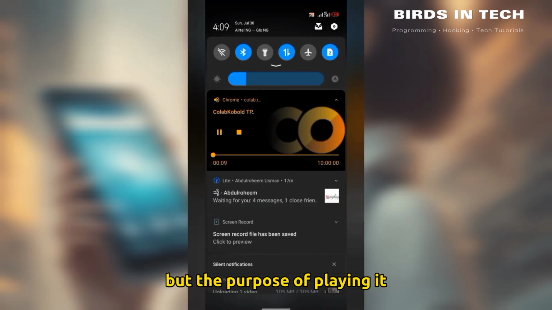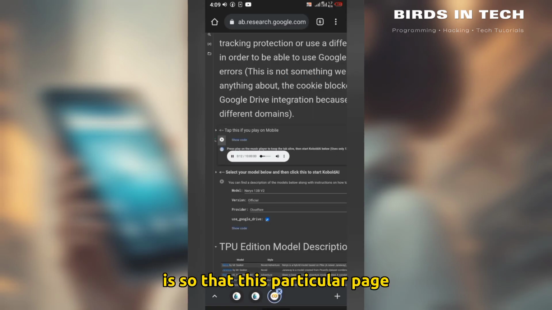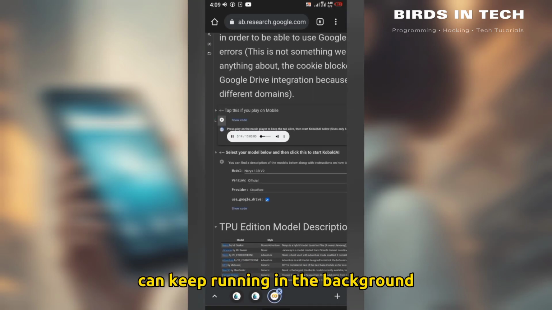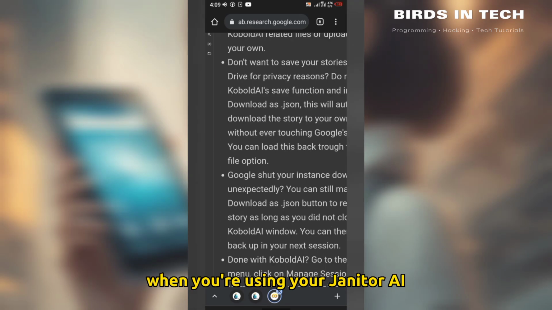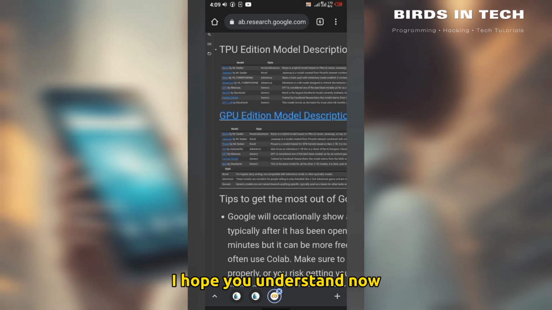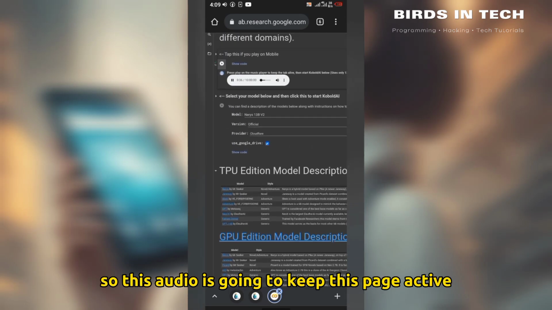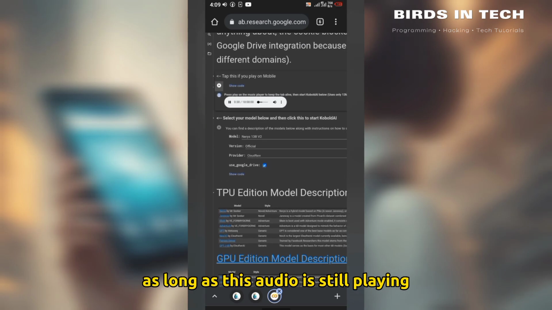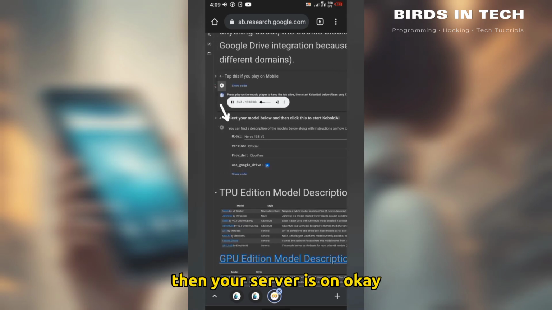It is not playing, but the purpose of playing it is so that this particular page can keep running in the background so that it doesn't crash when you're using your Kobold AI. I hope you understand now. So this audio is going to keep this page active. As long as this audio is still playing, then your server is on, okay?